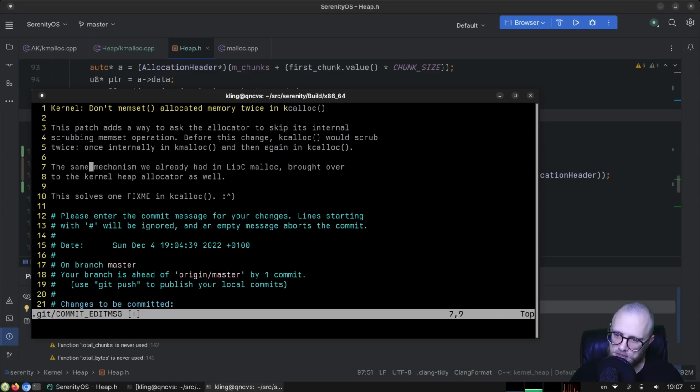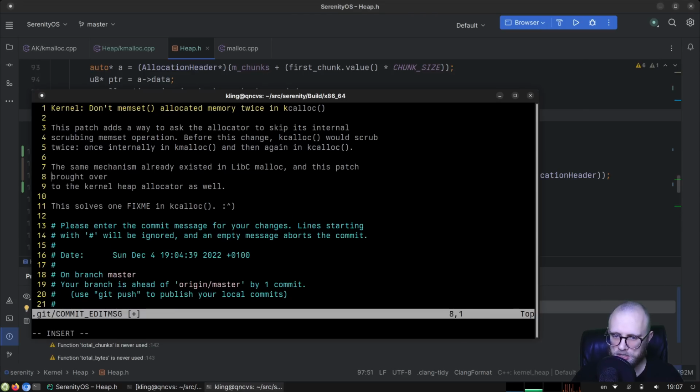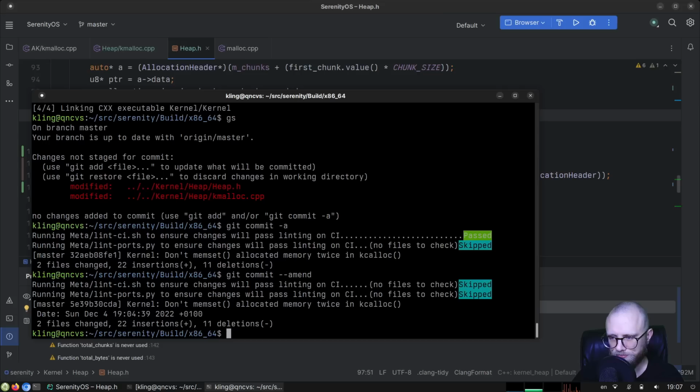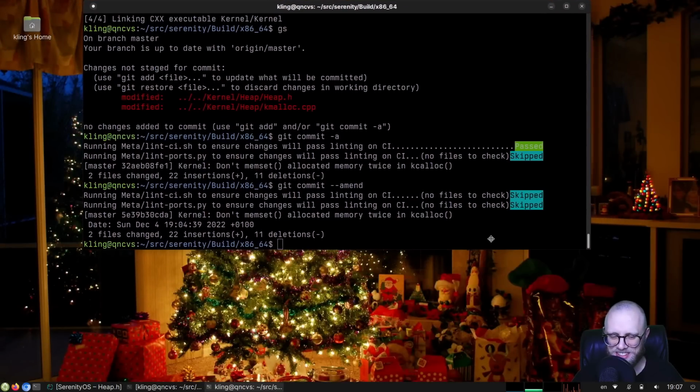So the same mechanism already existed in libc malloc, and this patch brings it over to the kernel heap allocator as well. Okay, slightly better. Cool. So I think that's basically it for today's video.